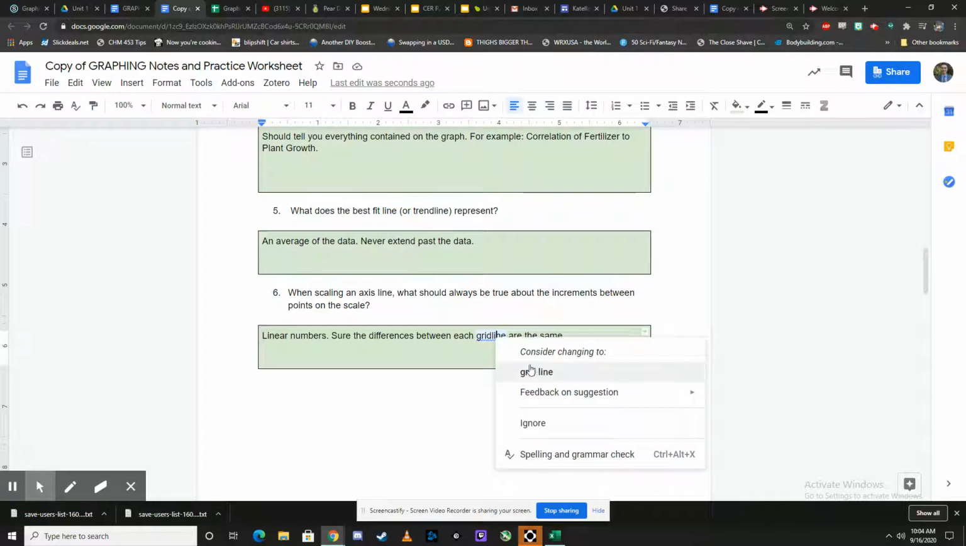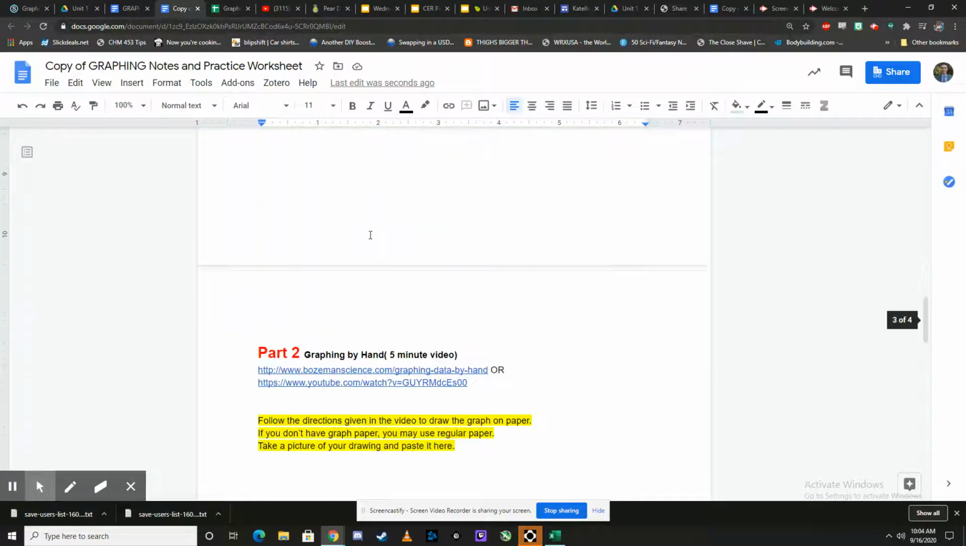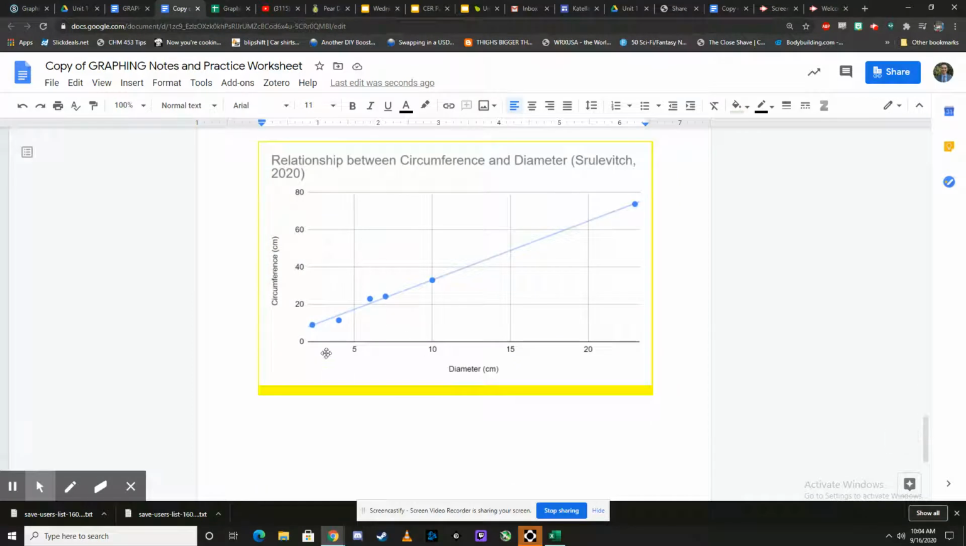When you make your scale, let's see if I can show you here. Look at the scale here. This scale is linear. It increases by the same amount to each next grid line. So each major grid line increases by the same amount: 0 to 5 to 10 to 15 to 20, and this is probably 25 here. The difference between each one is 5. 5, 5, 5, 5, 5.